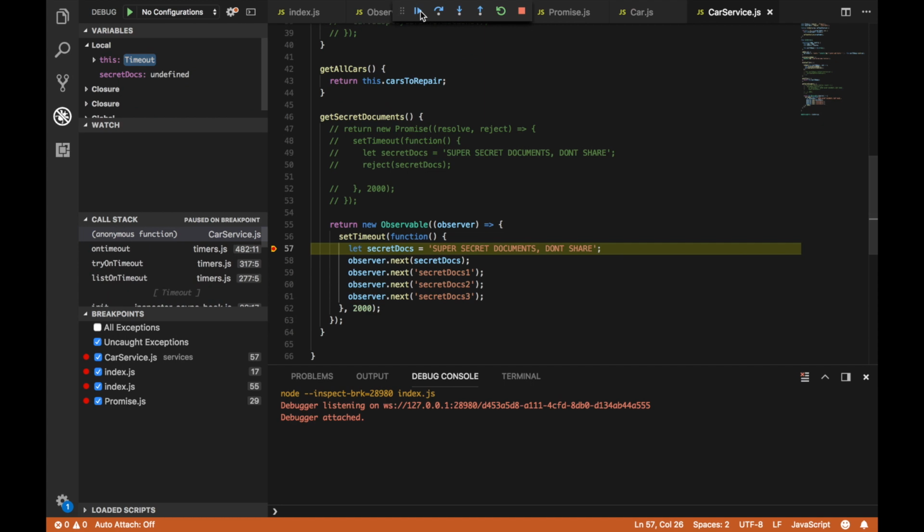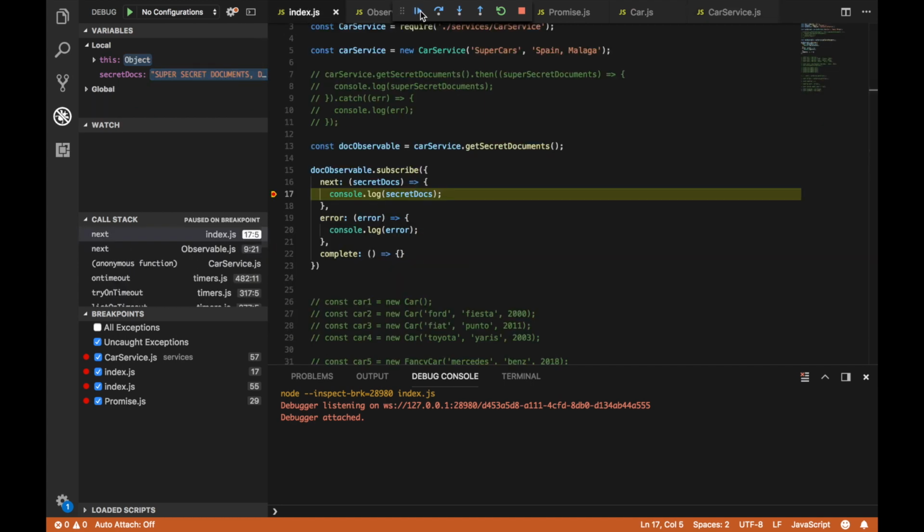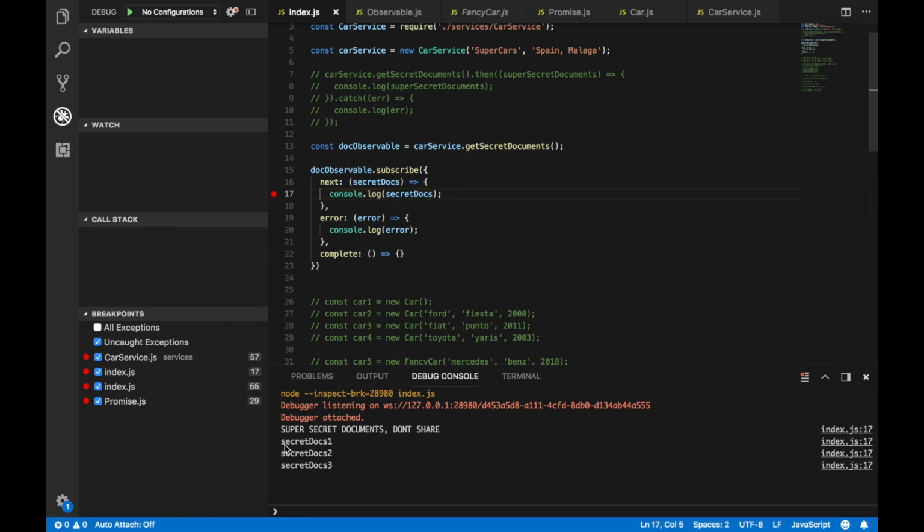Alright, I will forward all of this. We don't need to see this. Console log, console log, console log, and you see super secret documents, secret docs 1, 2, 3. We got everything from our service. Amazing. What will happen if I emit an error?